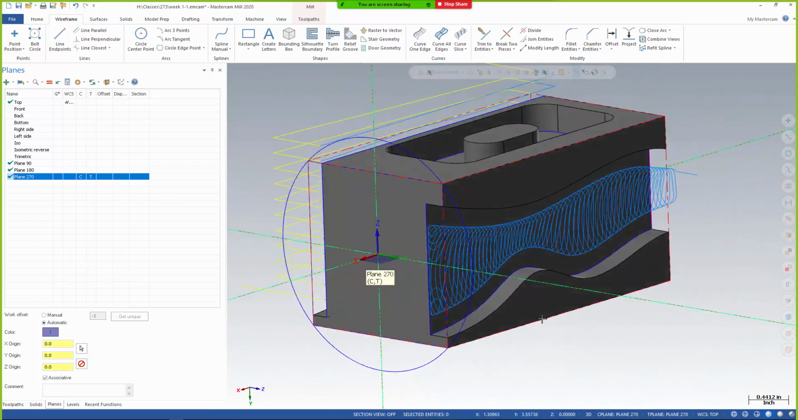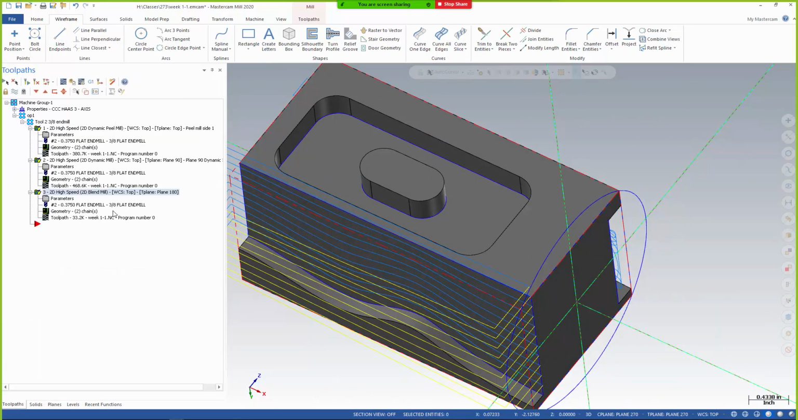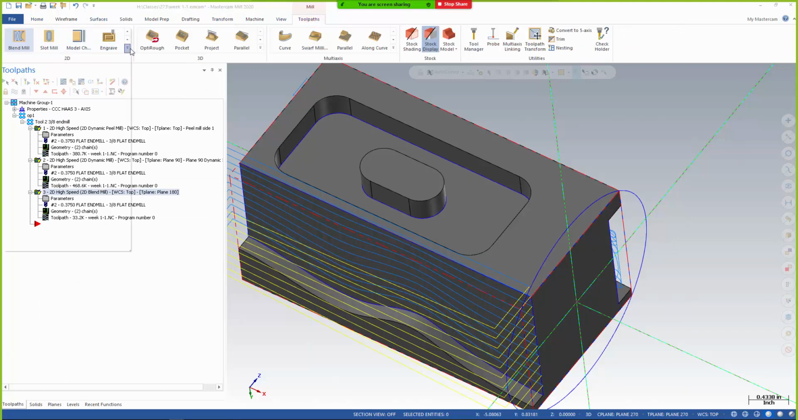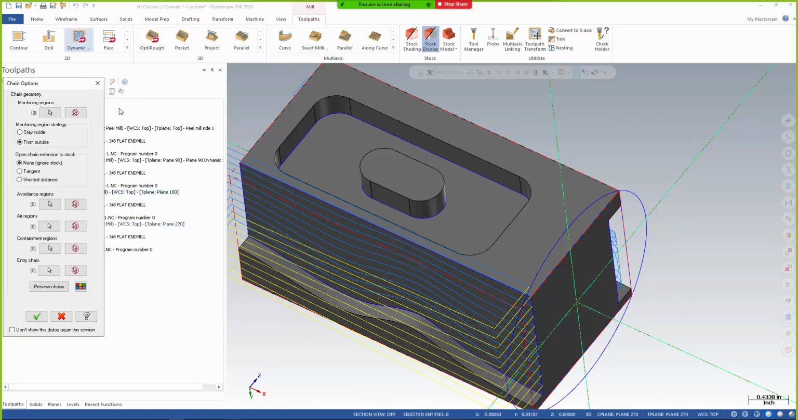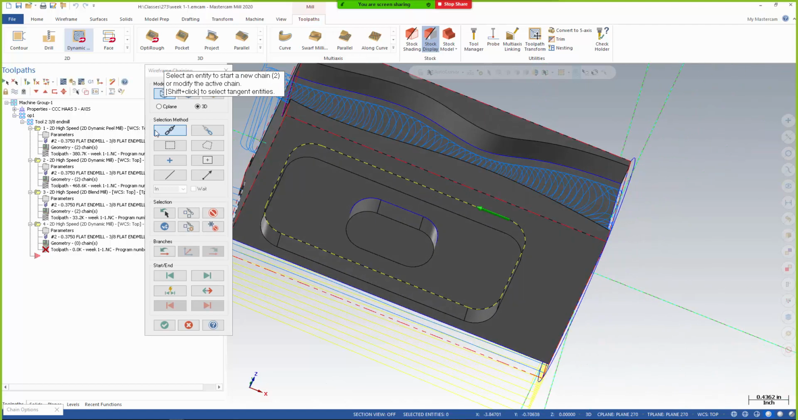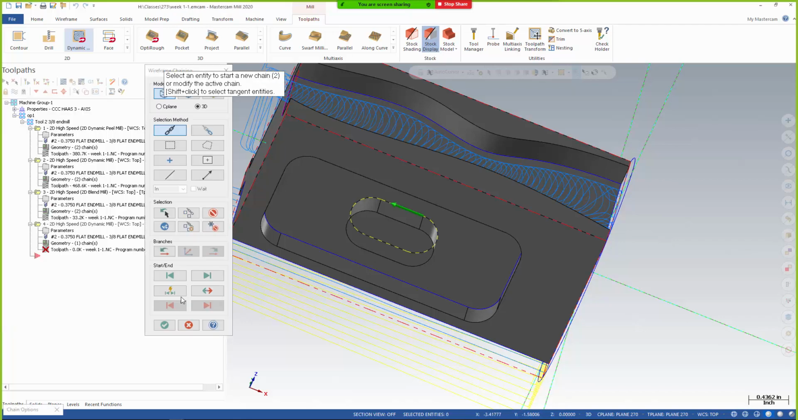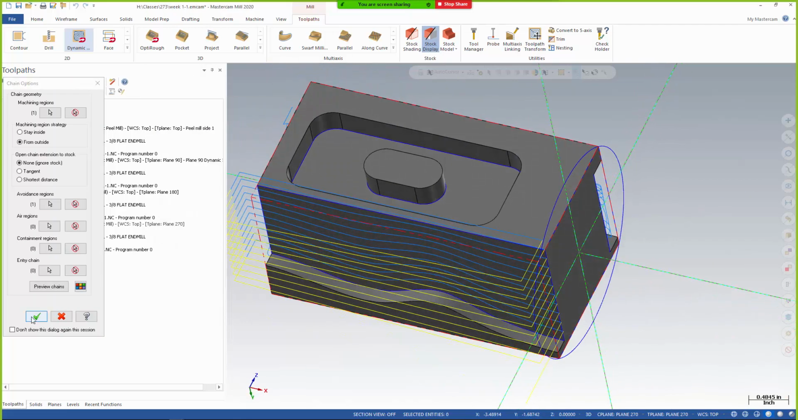Okay, so now that I got that plane set, now it's just a matter of doing the toolpath. And for the toolpath, let's just do a dynamic mill for this one. Machining region. And we'll say OK to that. And then the avoidance region is going to be this center piece. And I'll say OK.